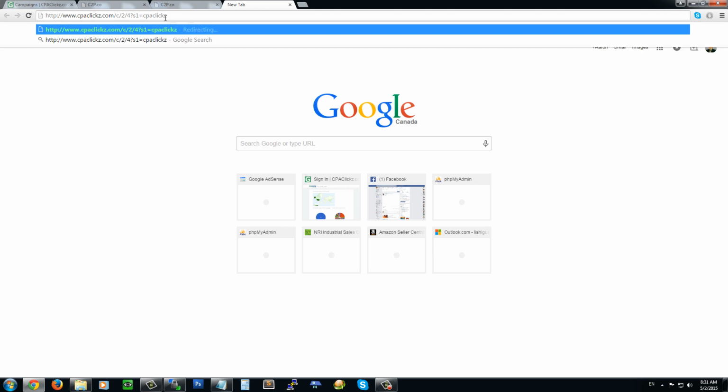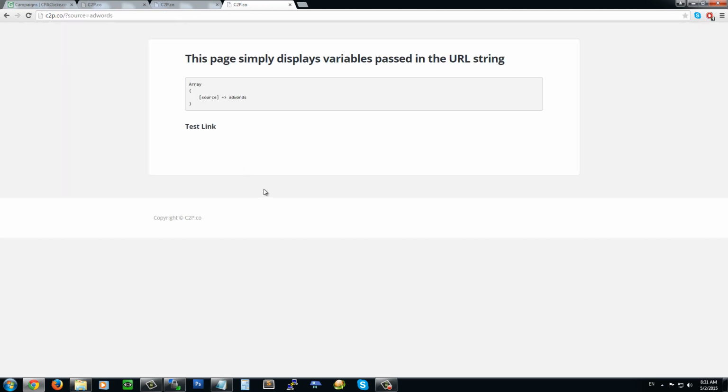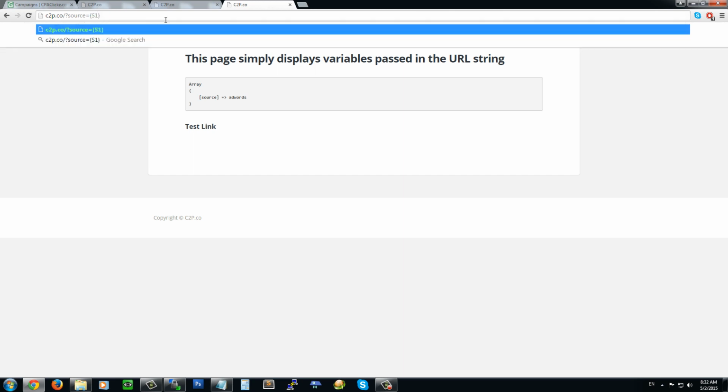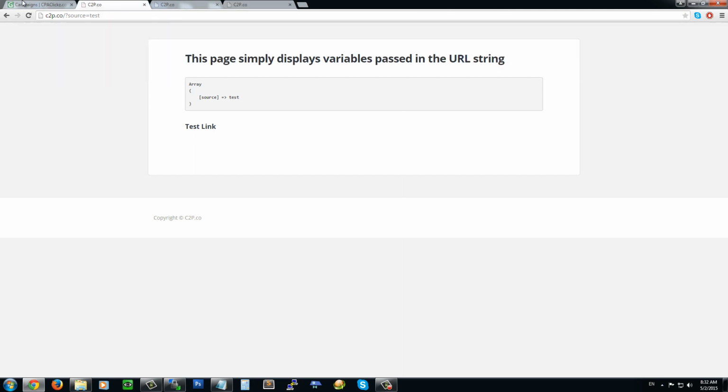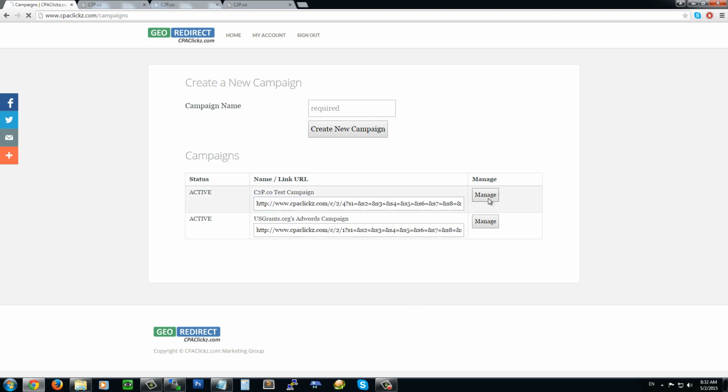Now if you have sent a campaign from Google AdWords, you can input something here, for example AdWords. When your visitors are redirected accordingly based on their geo-location, whatever you have passed in the campaign URL will be transferred to your destination URL wherever you specified it as S1. Okay, now let's go back to the campaign.